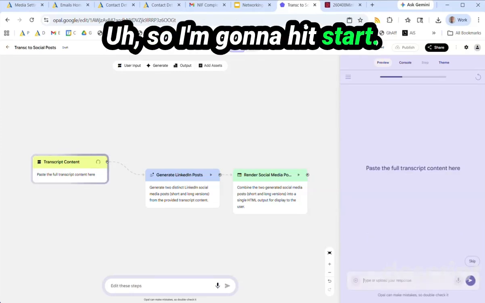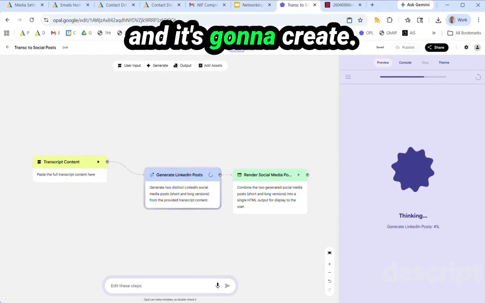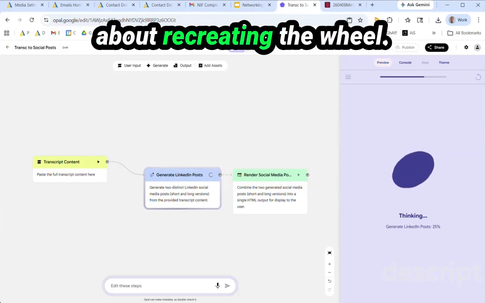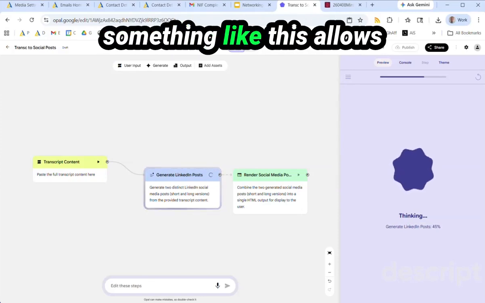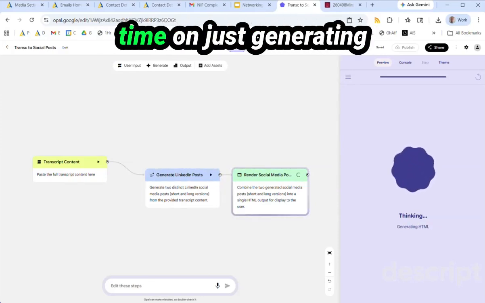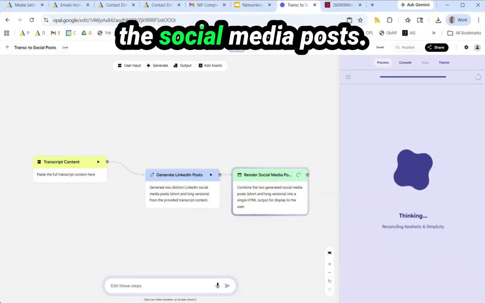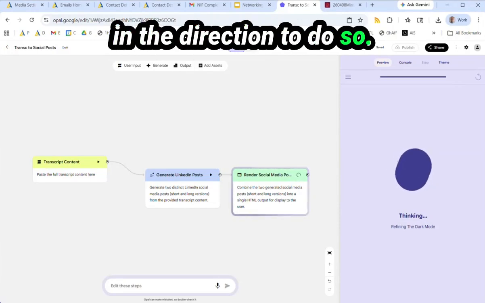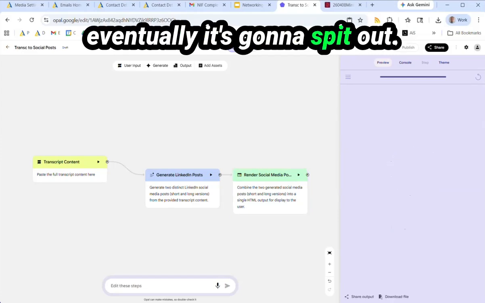So I'm going to hit start. I'm going to paste the transcript. I'm going to hit play, and it's going to create some social media posts for me. So I don't have to worry about recreating the wheel and having to write and think about something. This allows me to just focus my time on generating really good content. It's going to create a short version and a long version because I put it in the directions to do so. It's thinking, doing its thing, but eventually it's going to spit out the social posts.